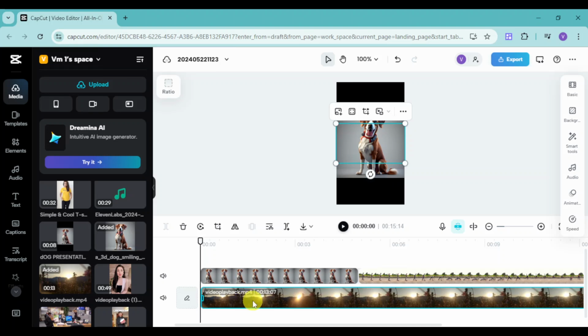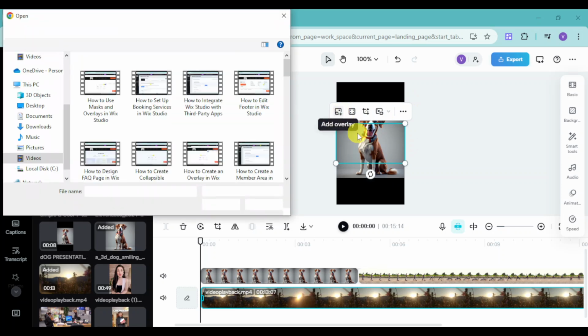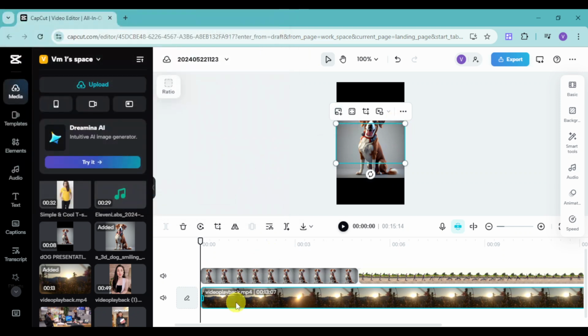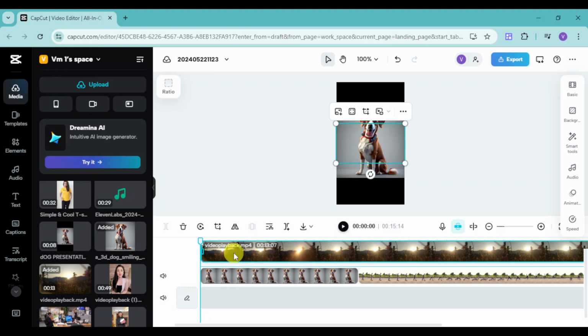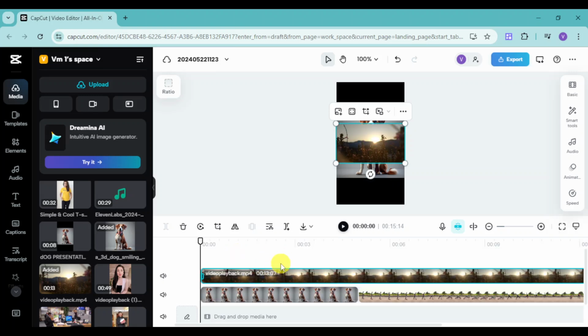So in order to overlay it, you can just click onto that video and you can head over and click on the overlay option. We can see in here this add overlay option, and then just use that, or you can also just layer it out. Just click on this right here and then drag it above. Now you can see the video.